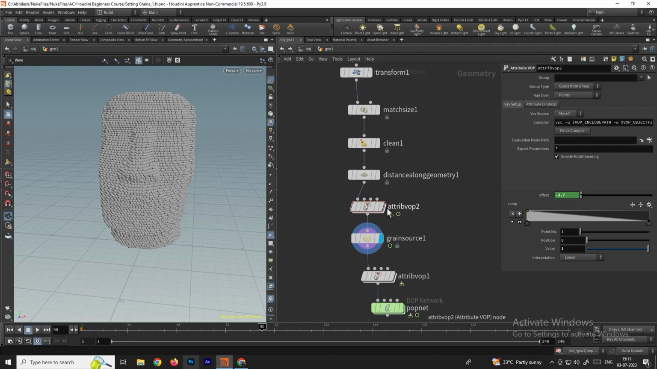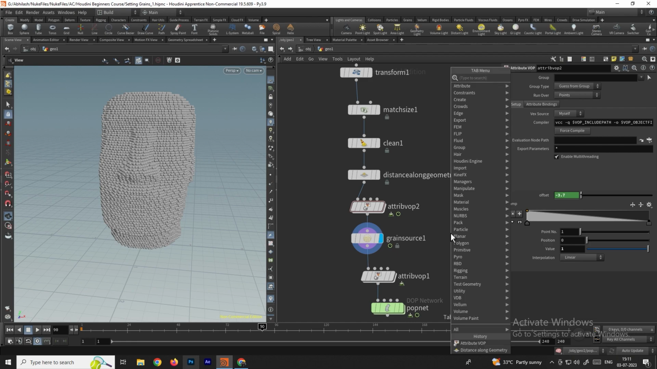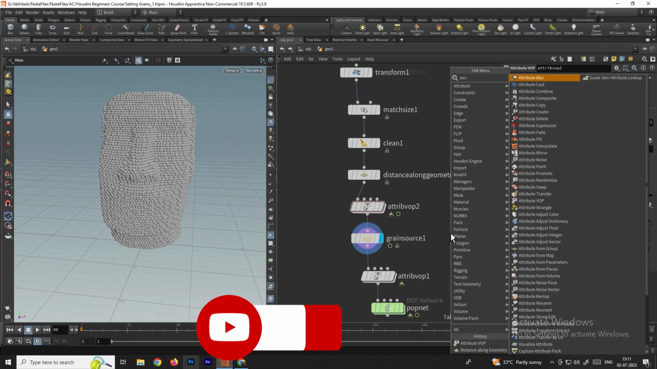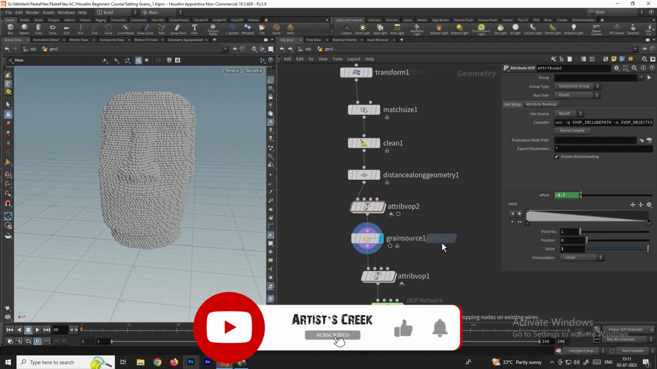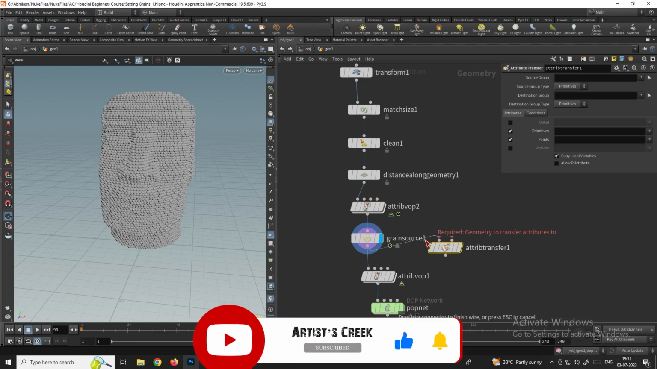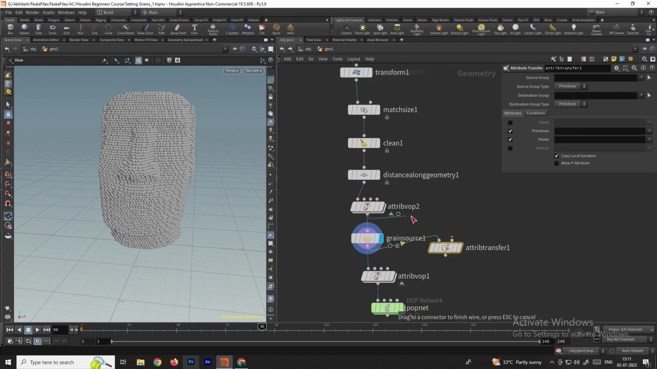So what we need to do is transfer this attribute to this grain source here. In order to do that, we need to take a node called attribute transfer. Select this, connect it from the grain source, and also give the input from this attribute warp here. After connecting, in the attribute transfer, uncheck primitives and select active.